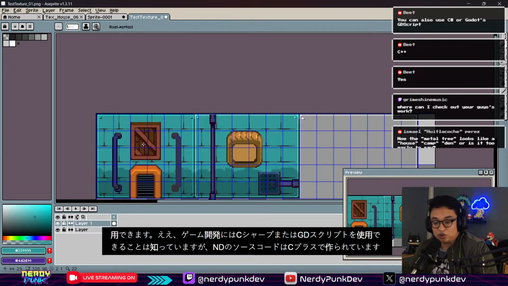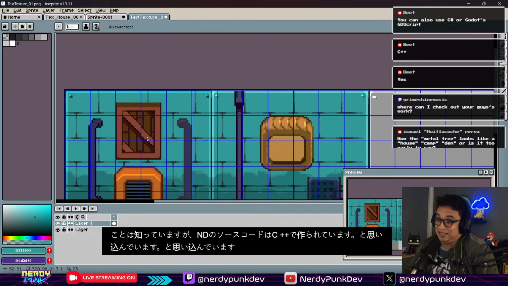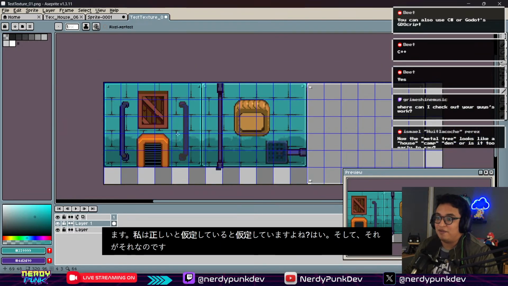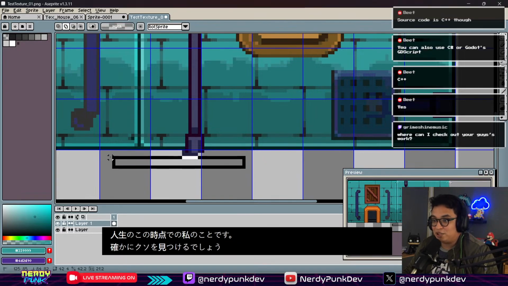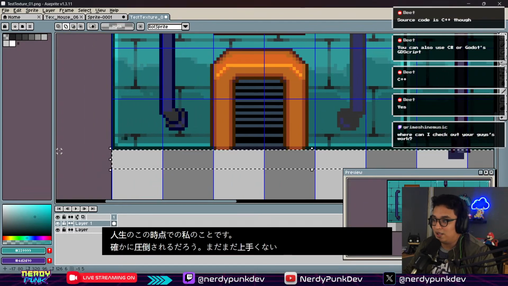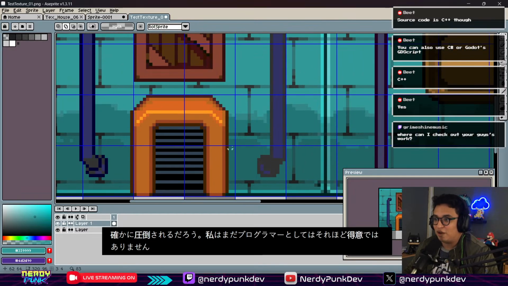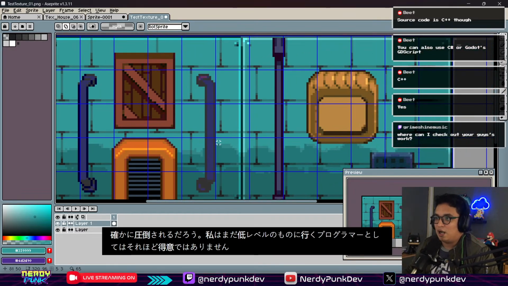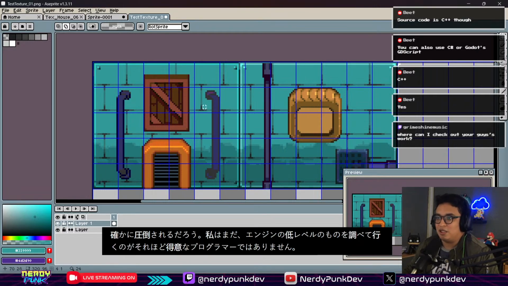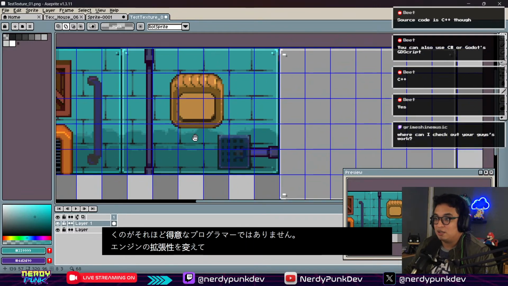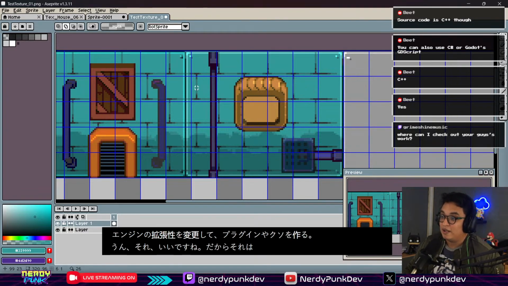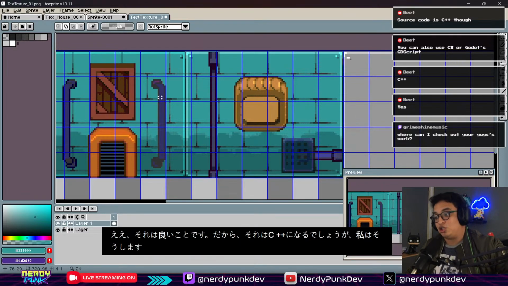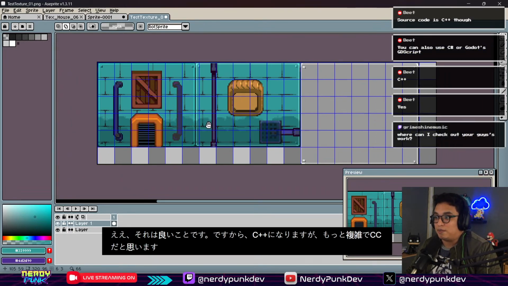I'm assuming correct, right? Yeah, and that is the thing that I, at this point in my life, would certainly find overwhelming. I'm still not that good of a programmer to go into low level stuff of an engine and go changing the extensibility of the engine and making plugins. So yeah, it's good. Yeah, source code is C++ though. Yeah, I would imagine that it's more complex than C#, right? Or GDScript.